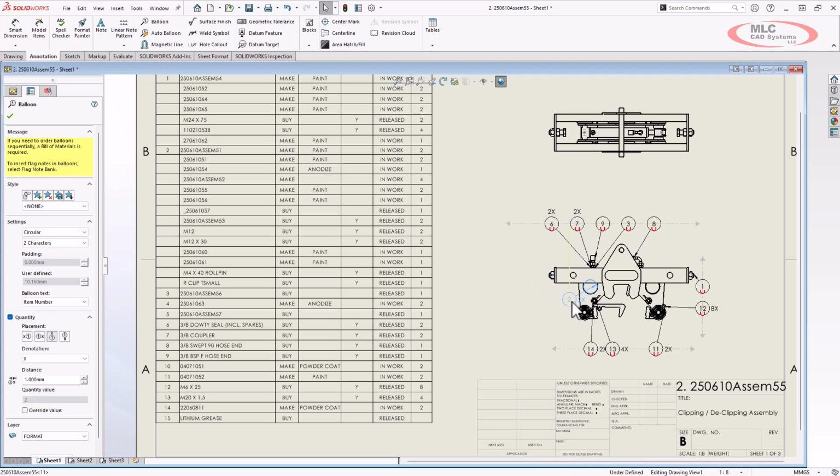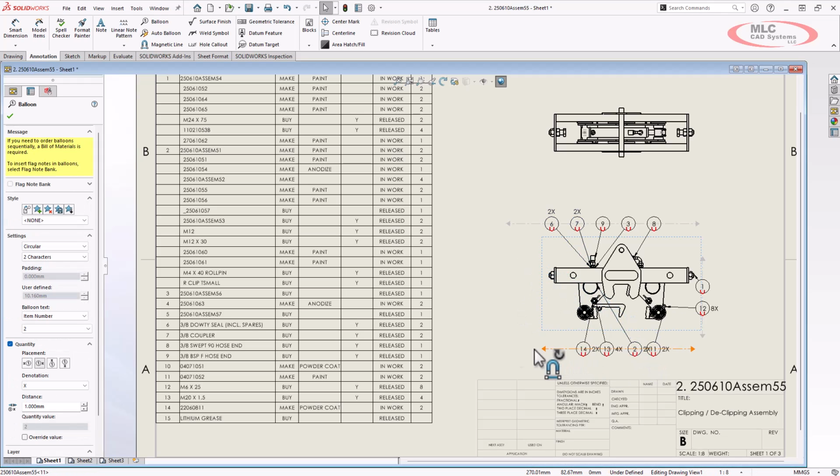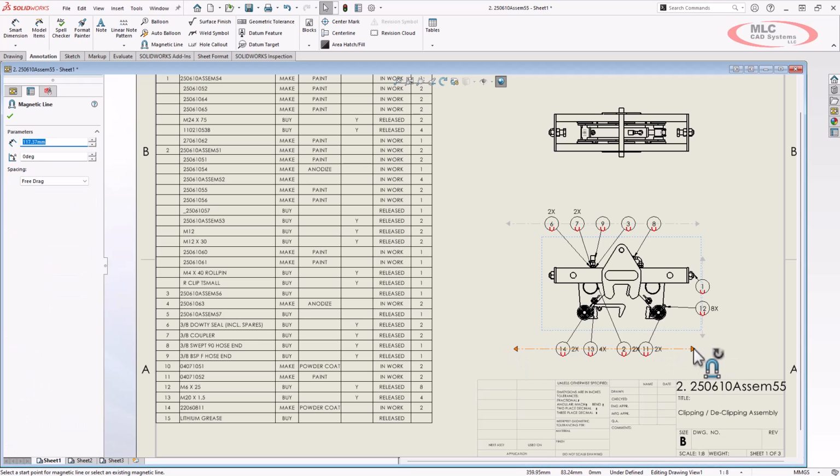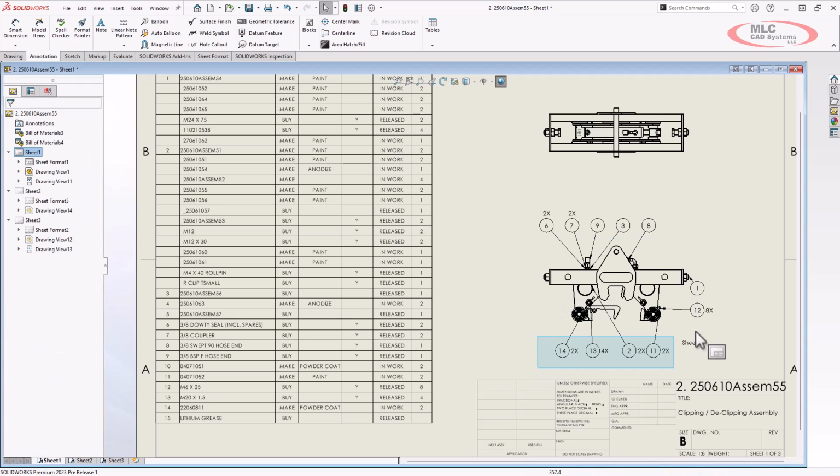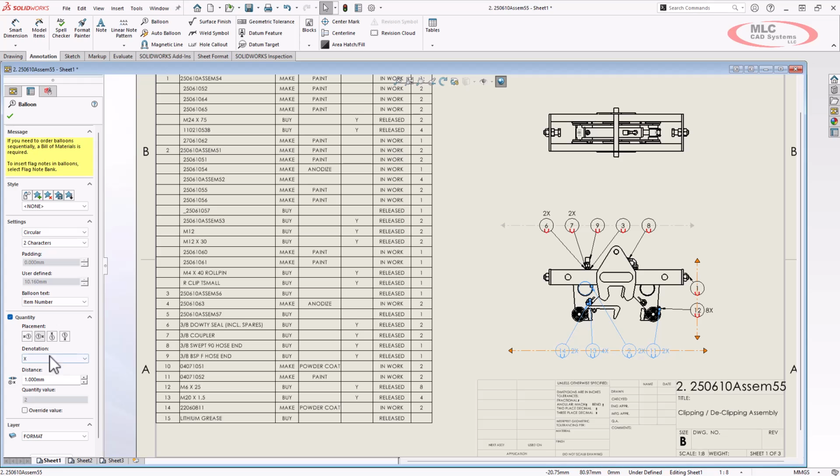If I'm going to grab this one and bring it down, make myself just a little more space over there on the side, I can then grab these with a simple box select and turn those to the bottom.